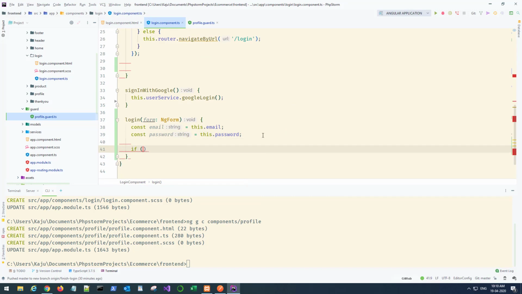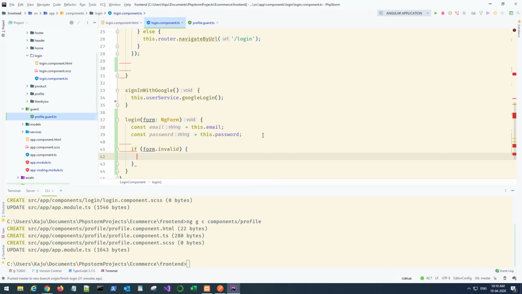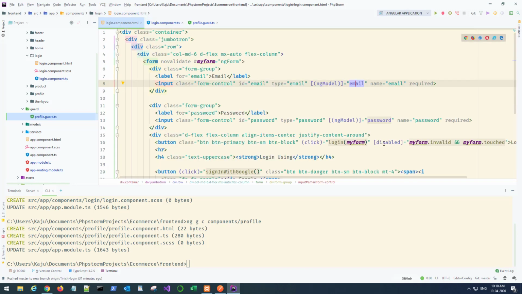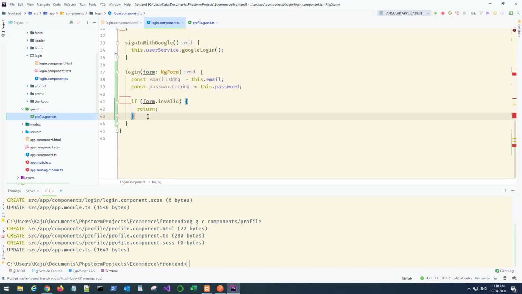So first of all, I'll check if the form is invalid, so I want to do nothing. This is just a safe check because sometimes, although the button will be disabled, in case someone goes to the browser developer tools and removes this disable check and hits the button, then still my function would not execute.